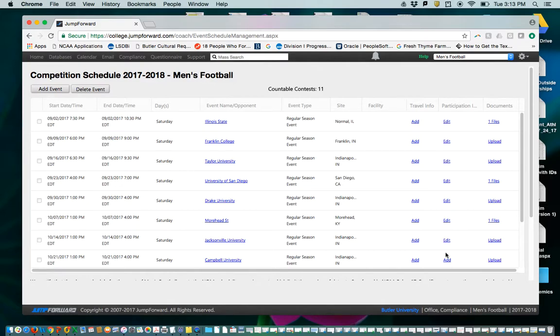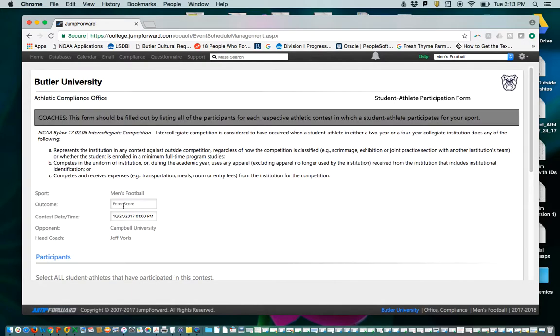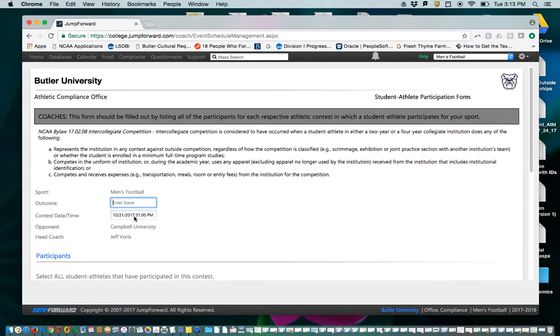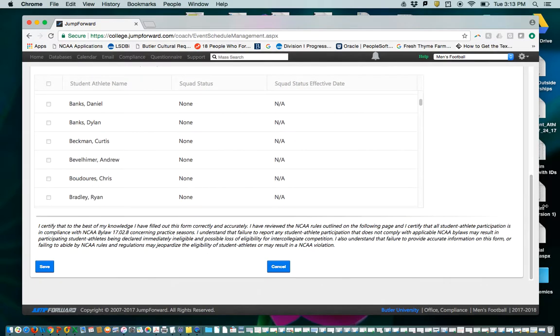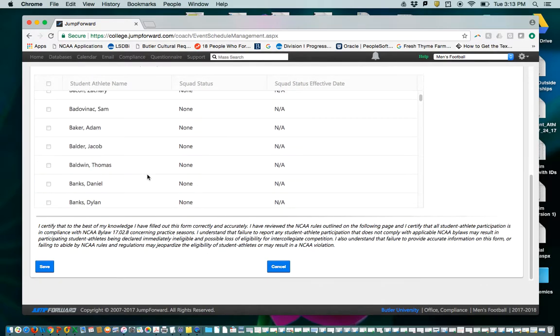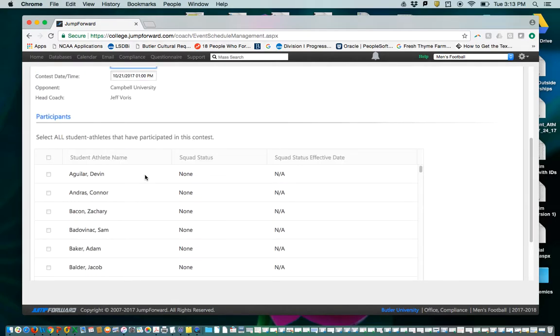But if they were to go ahead, they just played Campbell. So you just say add. It's very simple. It brings up this. You can enter the outcome, the score, and then you really just select the participants who participated in that game. Not whether they traveled or sat on the sideline. This isn't like Kara. This is physically those who participated.